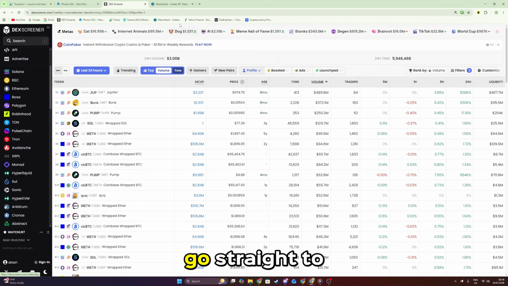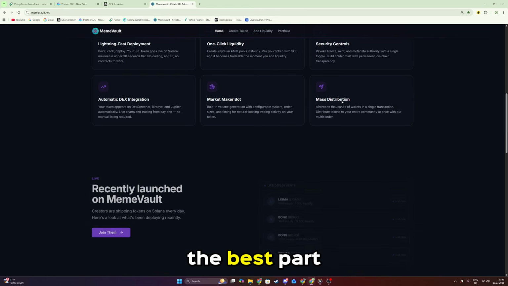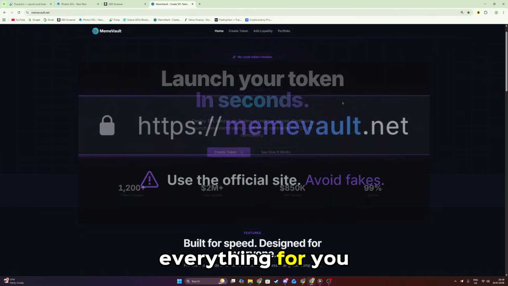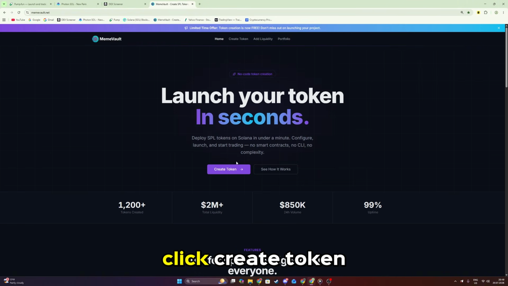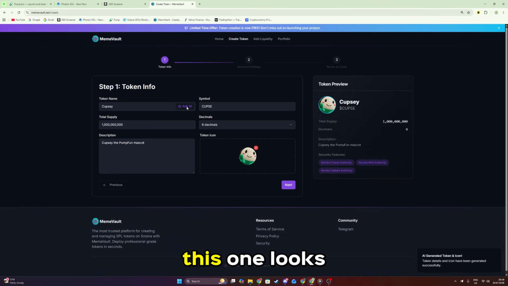So instead, I go straight to memevault.net. This is where I generate my tokens. The best part is they include an AI tool that creates everything for you. Once I'm on the site, I click Create Token Now, then press Ask AI. This one looks solid, good meme, and clean branding.